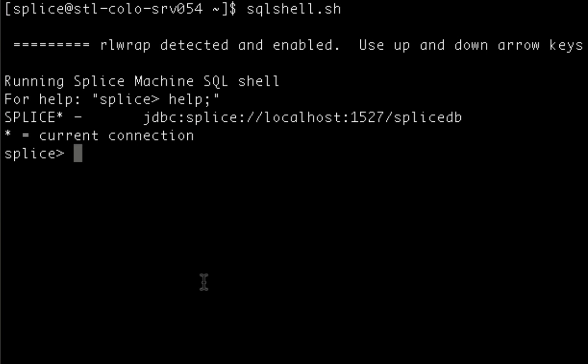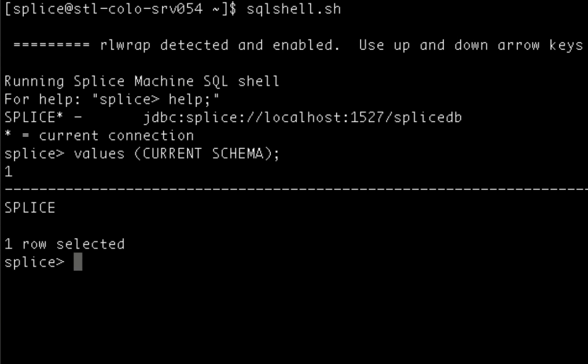When you initially sign in to Splice Machine, the schema that is set into context is your user ID. In this case, we've used SQL Shell to sign in, and the user ID associated with that is Splice. So if we wanted to see what schema is in session, we run values current schema, and it'll tell us that Splice is the current schema that is in session.